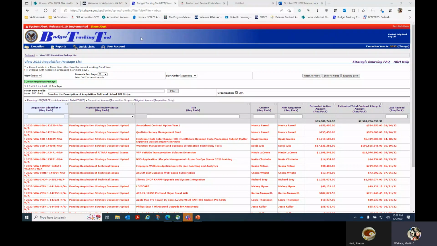Here we are at the budget tracking tool. This is the first page you'll see after you log in. I'd like to walk you through some options that are available to you on this main page. Starting in the left-hand corner under the budget tracking tool, you have execution. Under execution, you can create a requisition package or view a requisition package list.